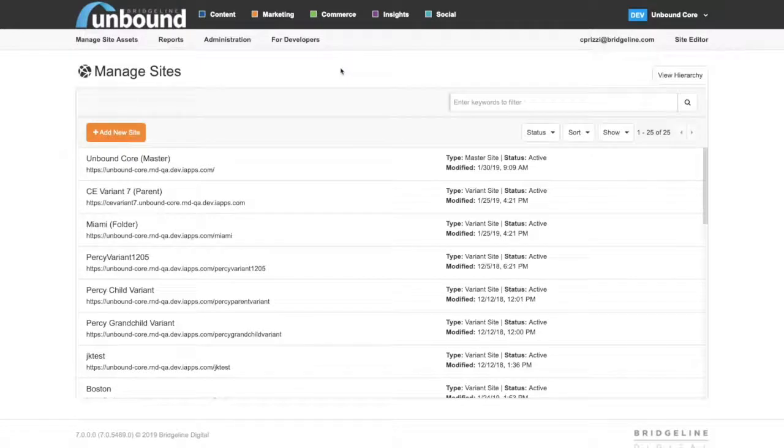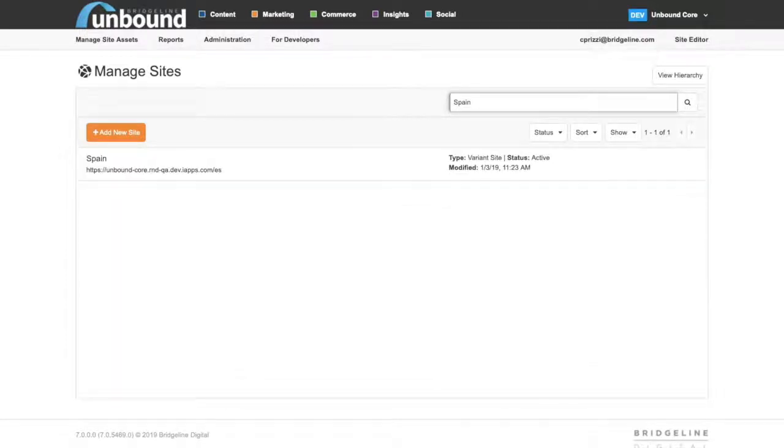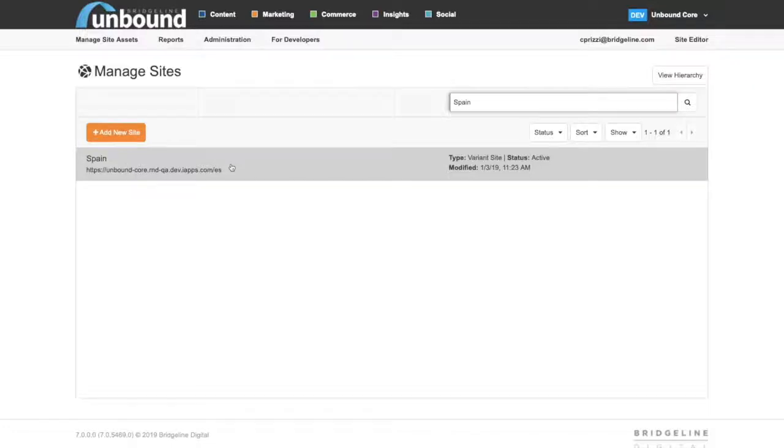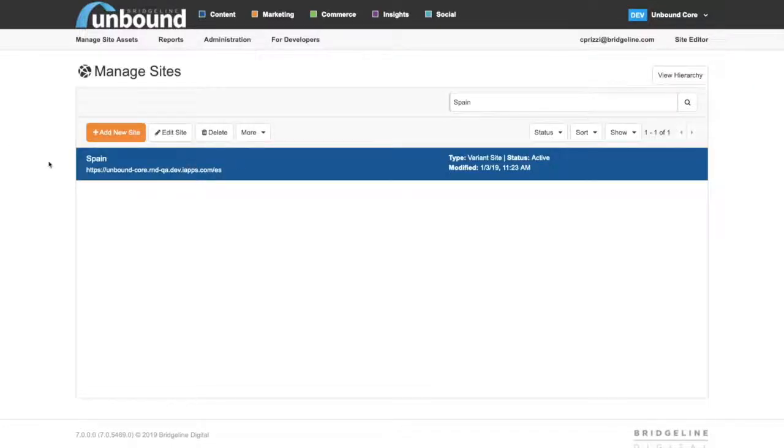From this interface, you'll be presented with all of your existing sites, where you can find the appropriate site that you're looking for and go ahead and edit the site. So I'll search for one of my sites here. I'll see my site come up, and you'll notice that as I click on it, I have some actions at the top here. I can edit the site, delete the site.